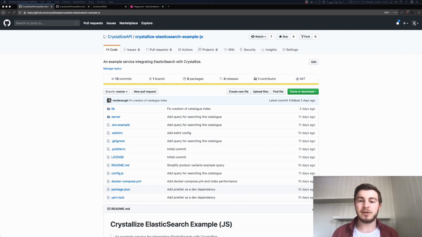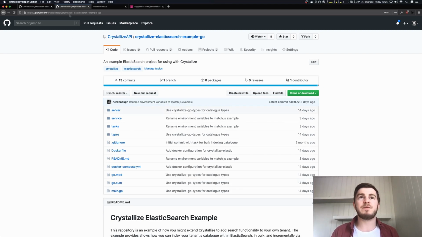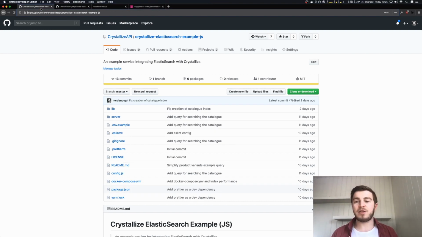In this video, we'll take a look at an example project that integrates Elasticsearch with Crystallize, and how it can be used and extended to provide refined search results for the Crystallize catalog. The example project that we'll be using in this video is the Crystallize Elasticsearch JavaScript example, but there's also an implementation in Go if you prefer that instead. The links for both of these projects can be found in the description of the video.